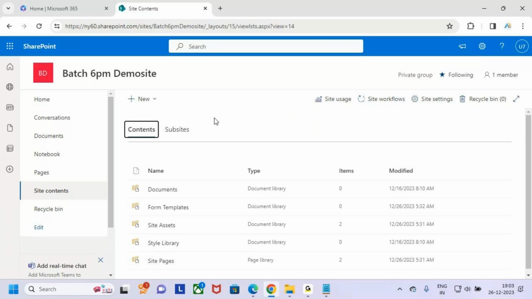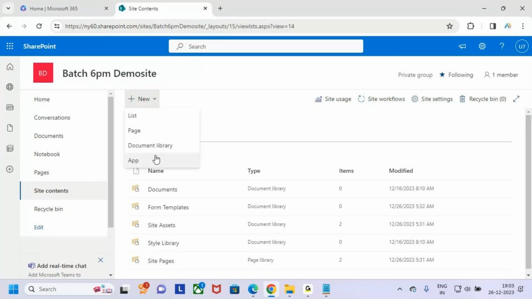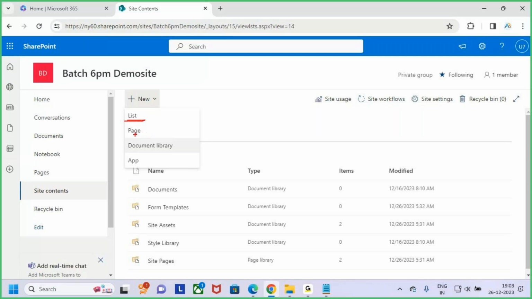Now see, within the site contents, where can I go and create it? Click on this new. When I click on this new, from here you can go and create it, guys. List, you can create the list here. You can create the pages, which is nothing but websites. Document libraries: if you want to create any Excel files, Word documents, PPTs, any CSV files, you can go and create from here. If you want to create apps or forms, guys, you can go and create from here.